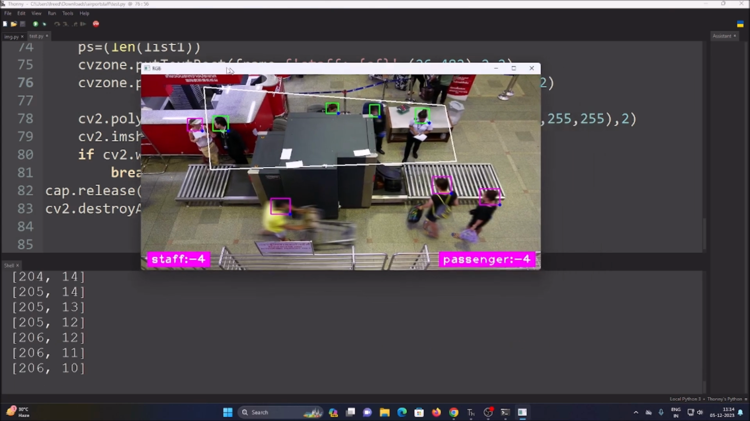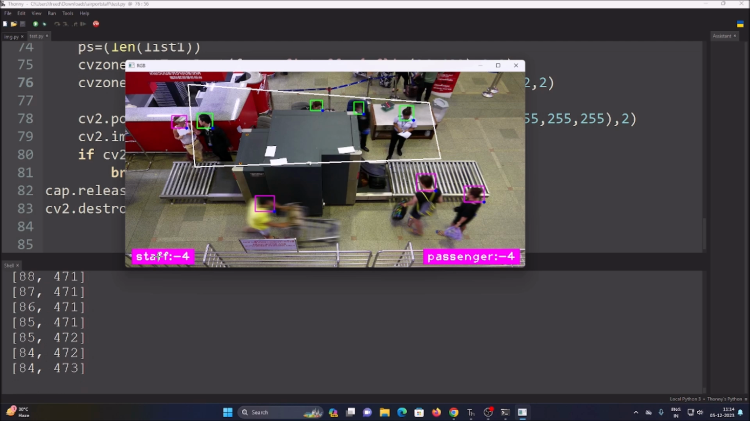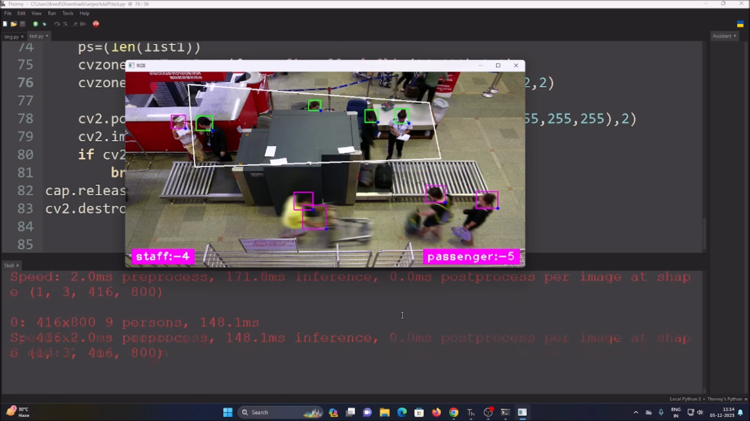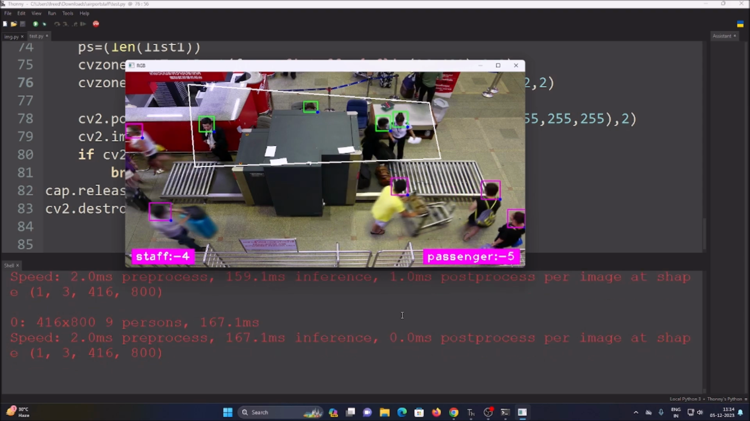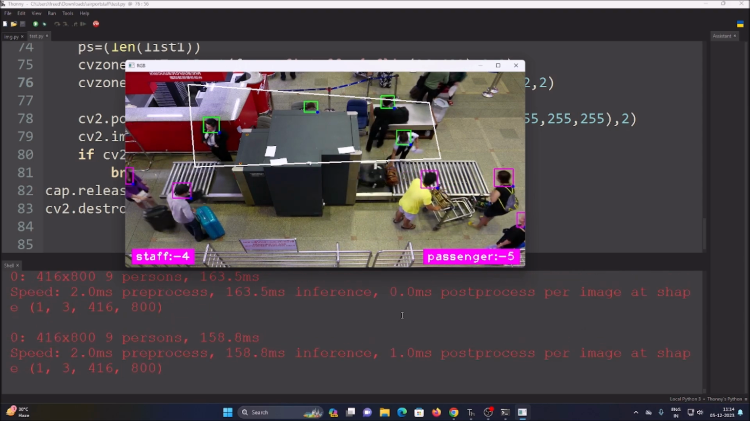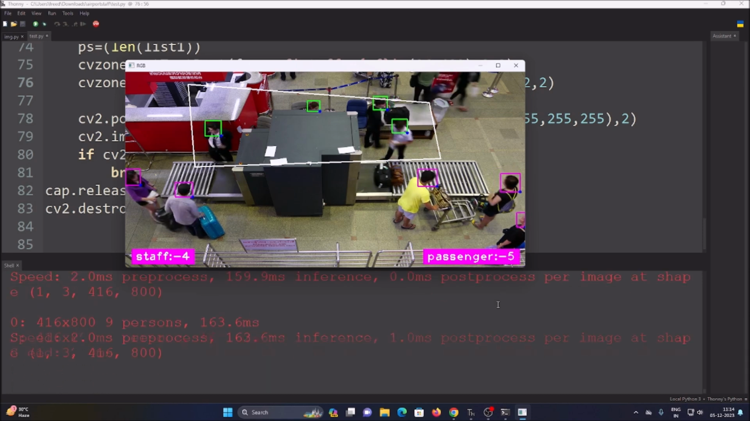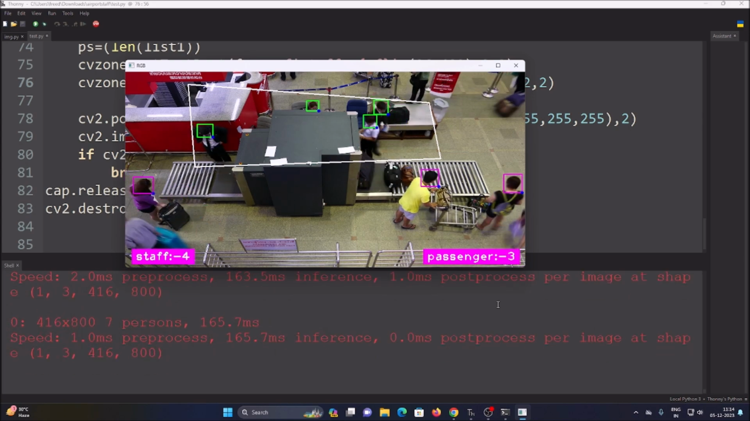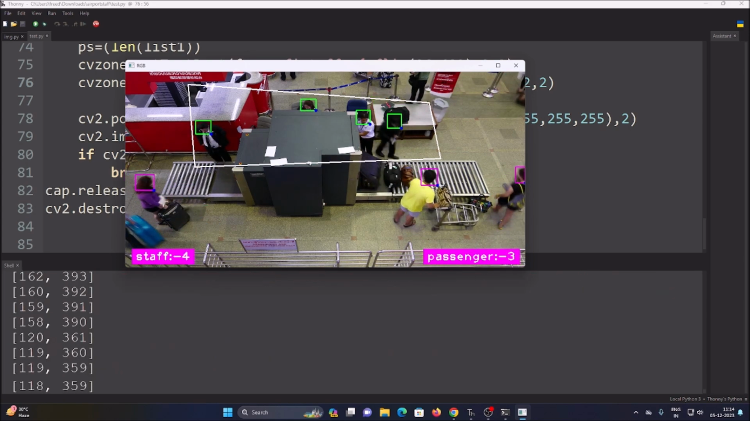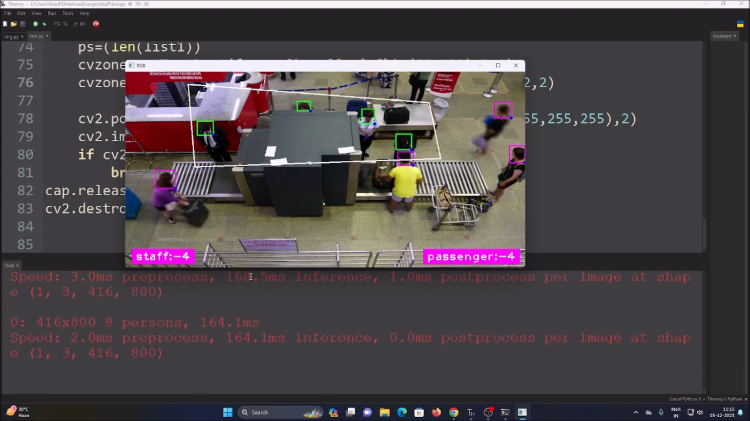and as you can see, there is a counter. This is the counter for staff members, this is the counter for passengers. If we skip our frame one by one, now there are staff 4, passengers 5, so we can count 1 2 3 4 5 passengers. Just keep the frame going one by one. Now there are 3 passengers in the CCTV frame, so 1 2 3, as you can see, passengers 3 and staff 4.